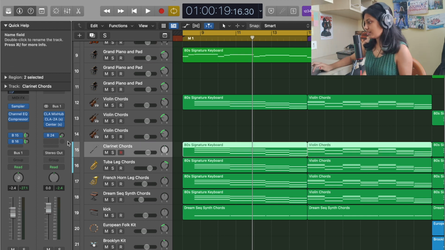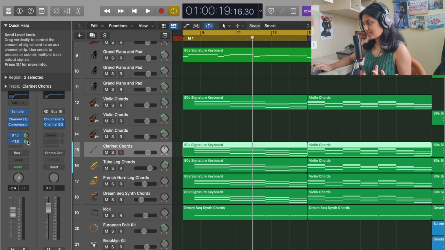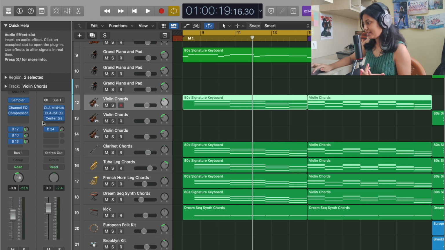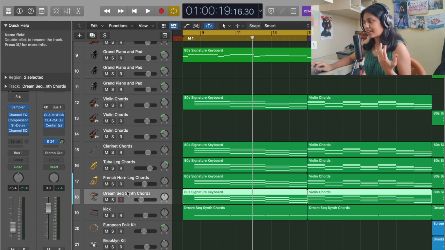And then another common thing that you can see in all these tracks is reverb. Okay, reverb and delay. So I didn't add delay to all the tracks. Some tracks have that, not everything. So this is the idea.